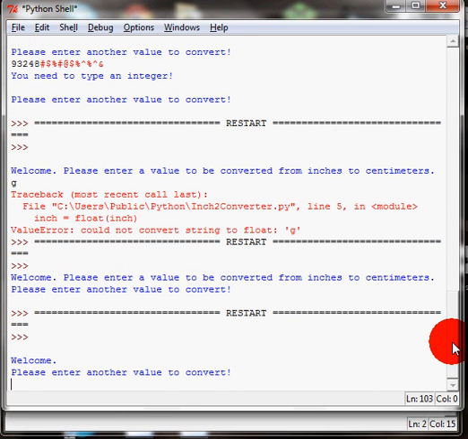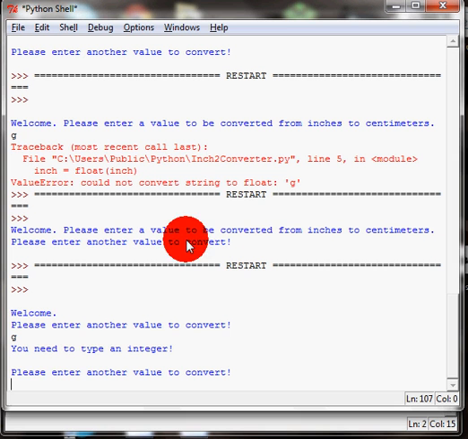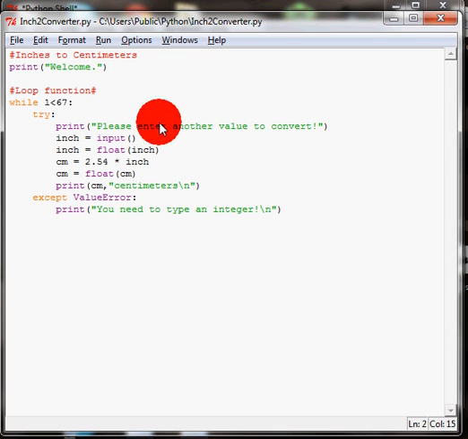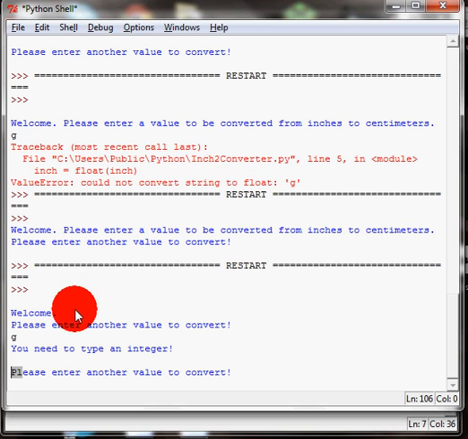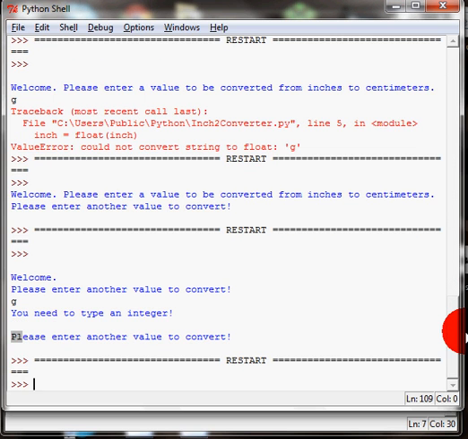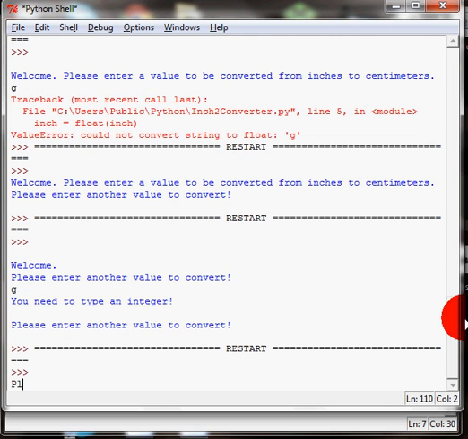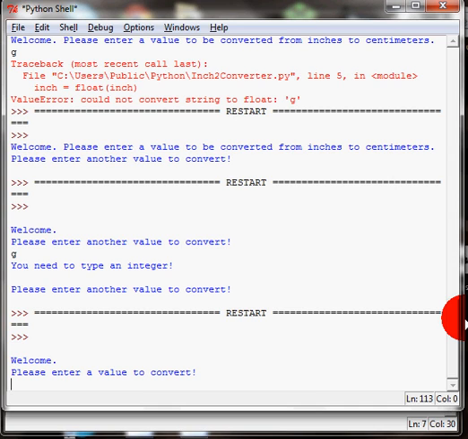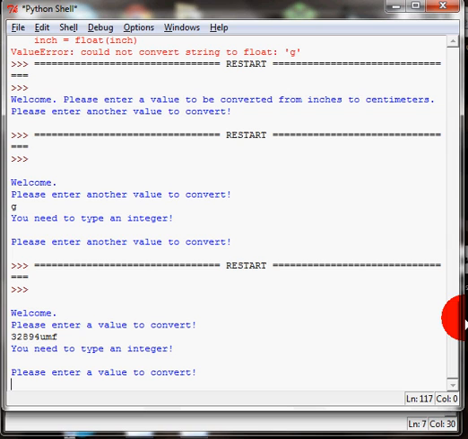G or something, and it says you need to type an integer. Please enter another value to convert. Well, it's kind of weird when it says welcome, please enter another value. So we're just going to take out please enter a value to convert. So the user interface is much more smoothed out now. It's very nice. Put in whatever we want. You can type integer, whatever we want. Keep going until you want to kill the program, like so.